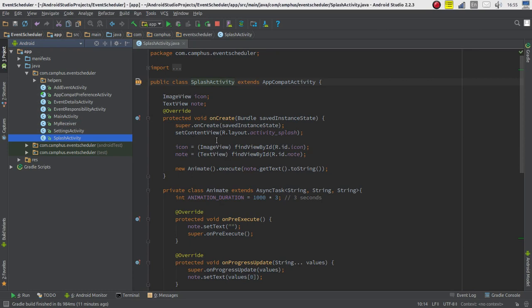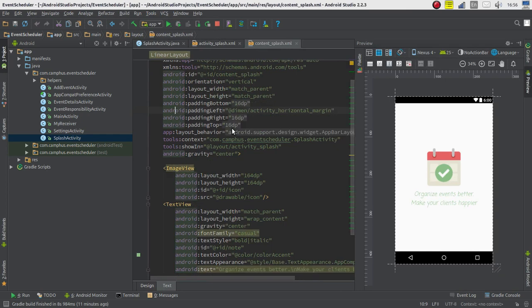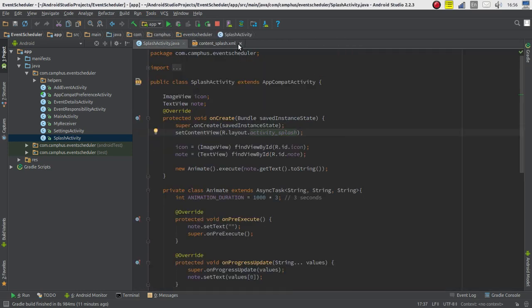Now, like we said, every page is made up of what? Java and XML. So this is the XML. We'll just open up the XML, and these are all the XML files that make up the splash activity. This one is less important. We don't really have to interact with it. It just stands as a glue between the contents splash and the splash activity, and it just does some custom formatting. Everything in the file is just auto-generated code.